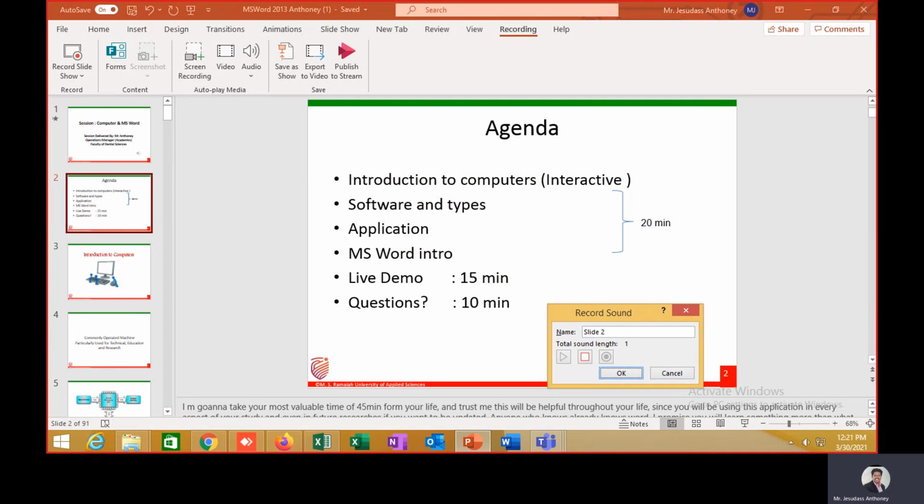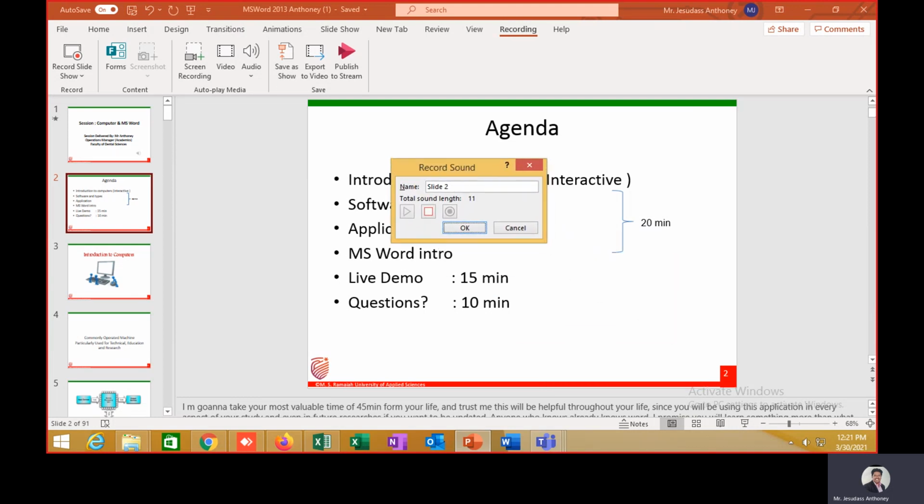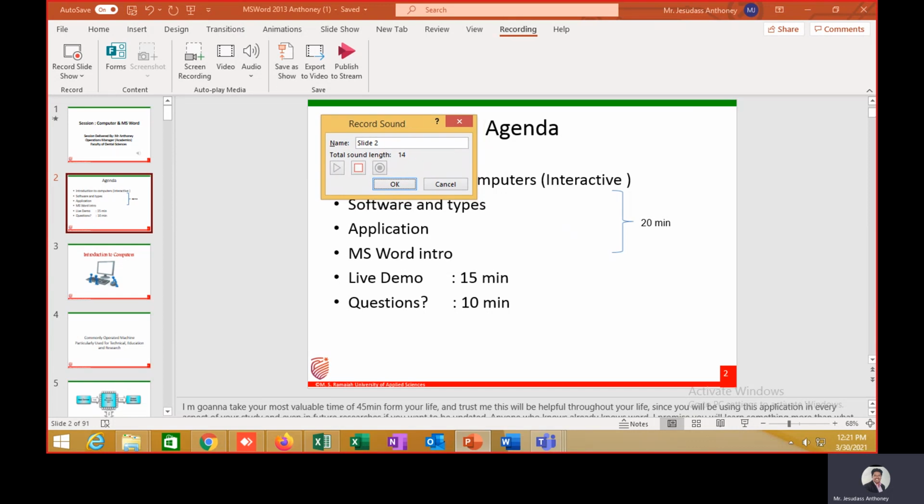So today's agenda will be introducing computers, software and types, applications, MS Word introduction, live demo and questions. I would like to have this session more interactive than one-way traffic. So I have done with my voice on this slide.